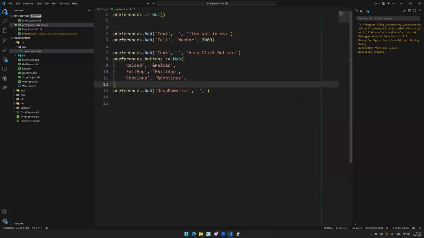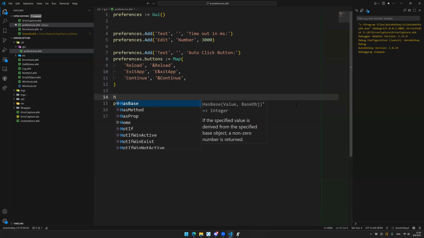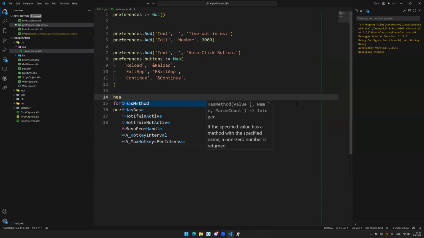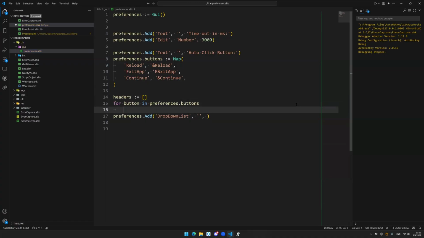What I'm going to say is just for, so I would say headers for button in preferences.buttons, right? I'm going to have headers equals an array, and then I'm going to say headers.push button. So this is going to loop through the map and grab each of these individual names and push them into the headers array, just this part, not the ampersand. And that's the one that I'm going to show you here in the headers. So I'm going to say headers. That's it. So that should give me a drop-down list.